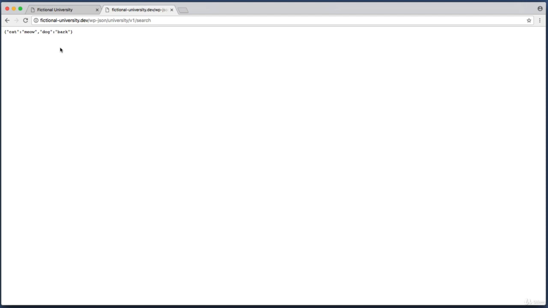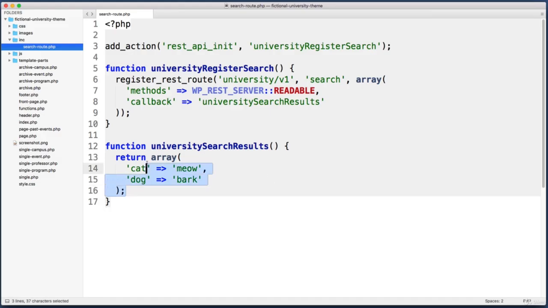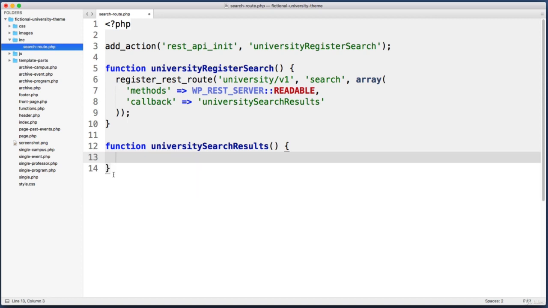Let's give ourselves a goal. Let's imagine we want to return raw JSON data for a few of the professor posts. So let me show you how we can do that. Back in our code, let's delete this associative array and also the word return here. So now we've just got a completely blank function down here. And if we want to return JSON for professor posts, let's go ahead and create a new variable named professors. This name does not matter. I'm just choosing it because I think it makes sense.